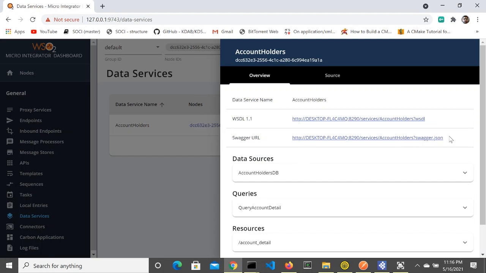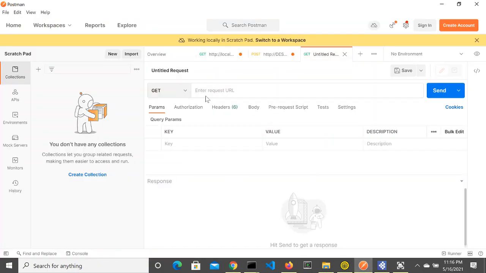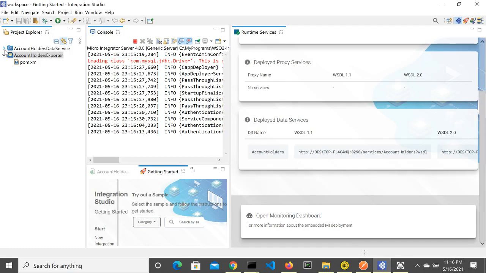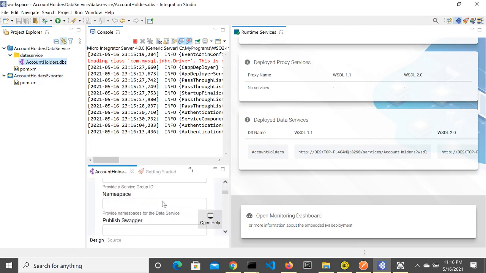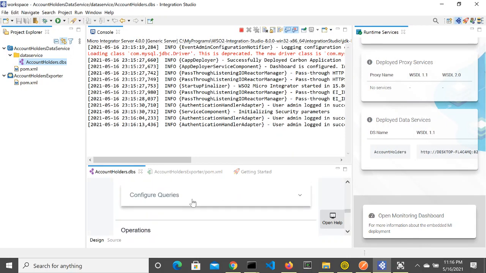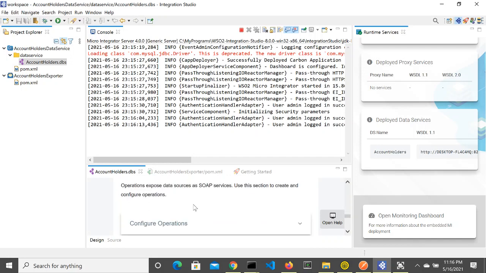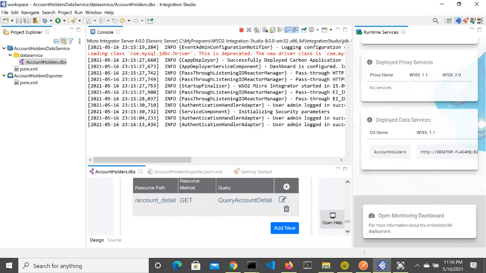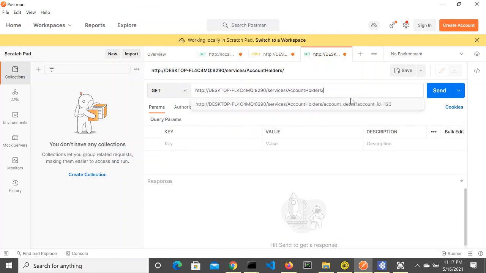You will see a Swagger URL, which is the URL that we need to use for the REST service invocation. But one thing to note here is, as you can remember, in our data services, the query URL for the configured REST resources, as you can see, my resource path is account underscore details, which we should specify here. So this is the base path.